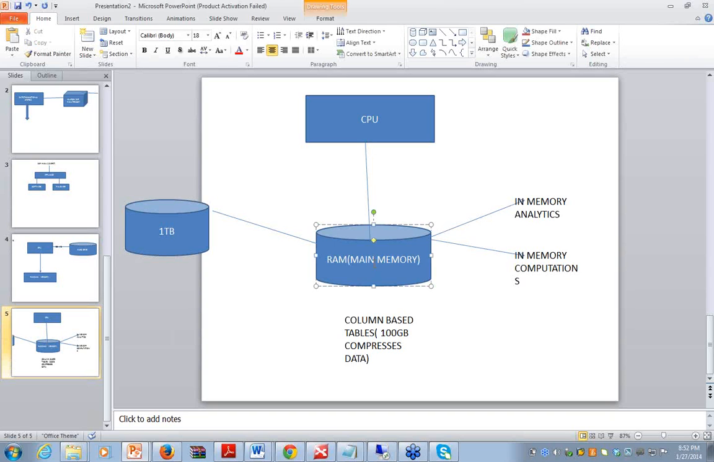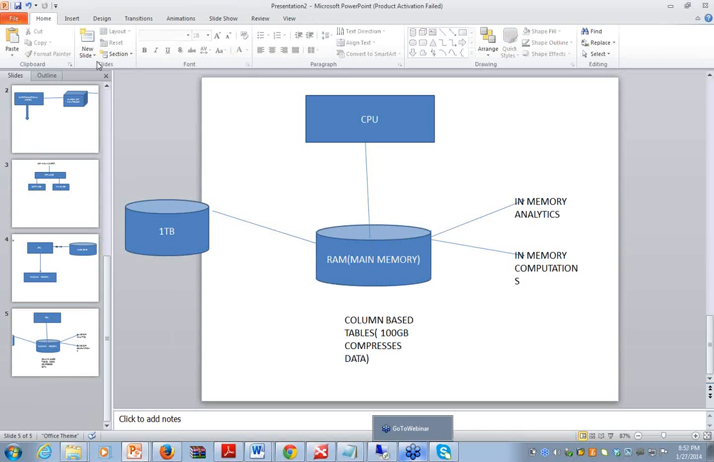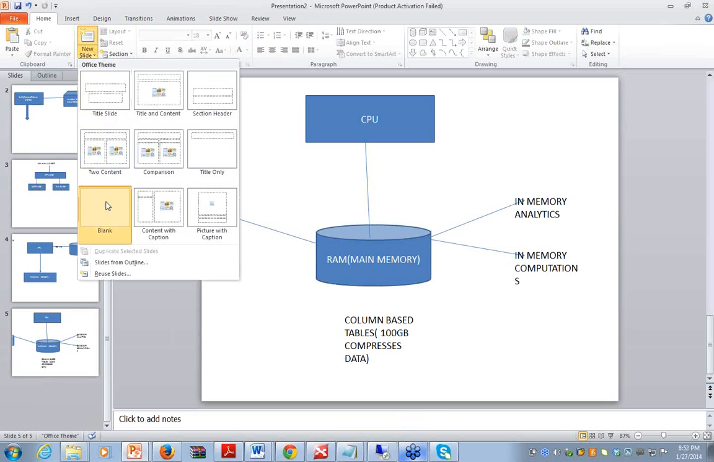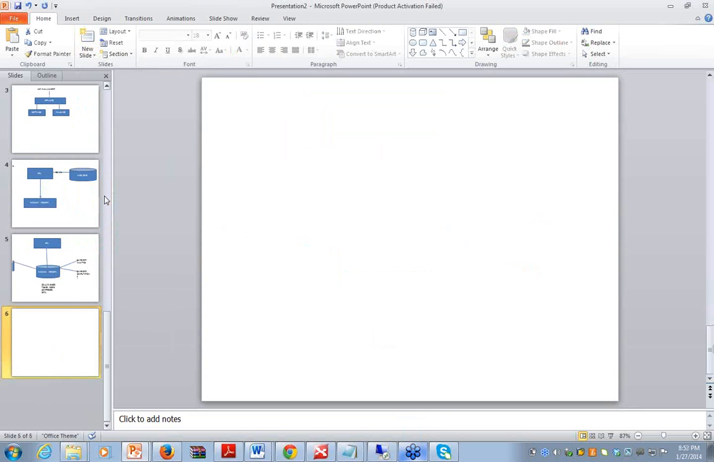Apart from completely storing the data in main memory, HANA fully leverages new software technology innovations and new hardware technology innovations, which makes HANA super duper fast. We'll see what the new hardware technology innovations and new software technology innovations are that HANA can fully leverage, which makes HANA super duper fast.